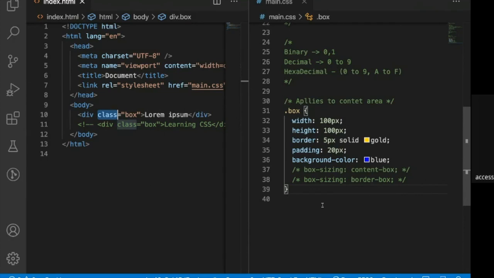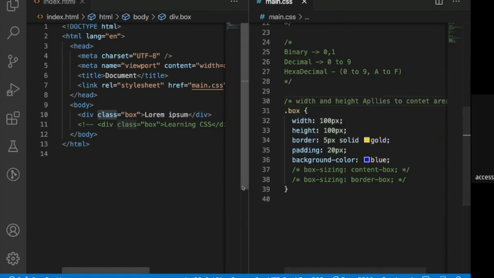He will say 100 into 100. He will say that, sir, we are passing width 100, height 100, then the height and width should be 100. It is not more than that. Why then are we passing width and height? I need to tell him, see, the width and height apply to the content, not to the complete box. If you add a border and padding, the box size keeps on increasing.